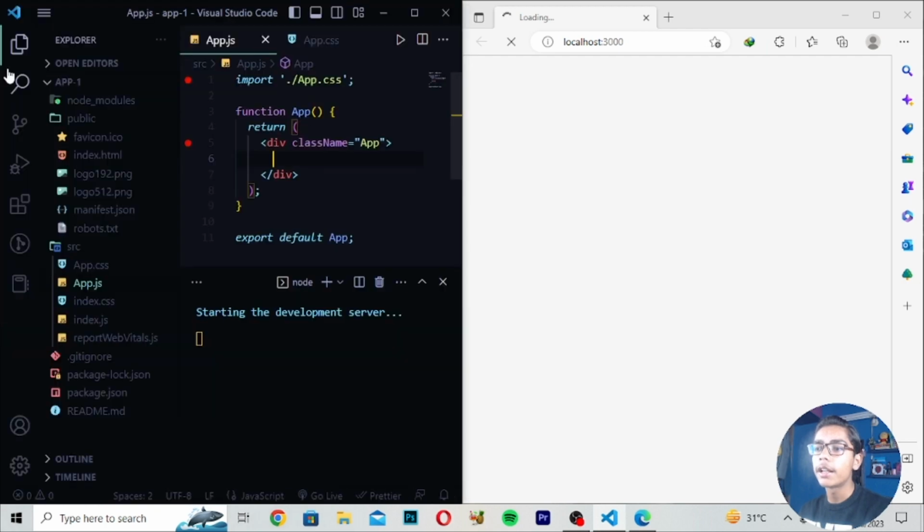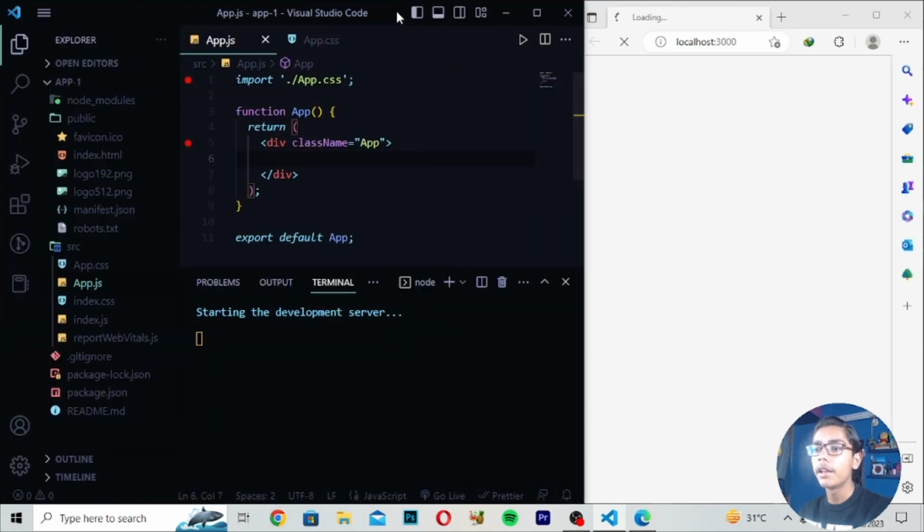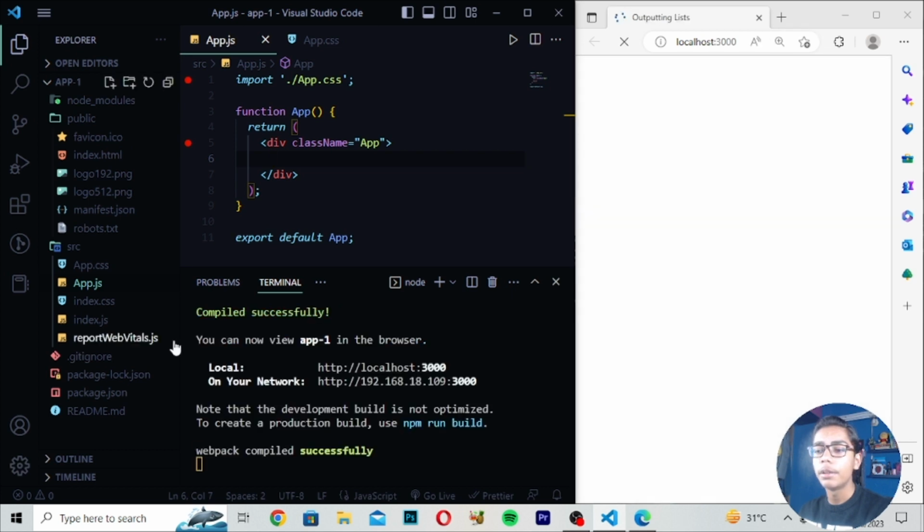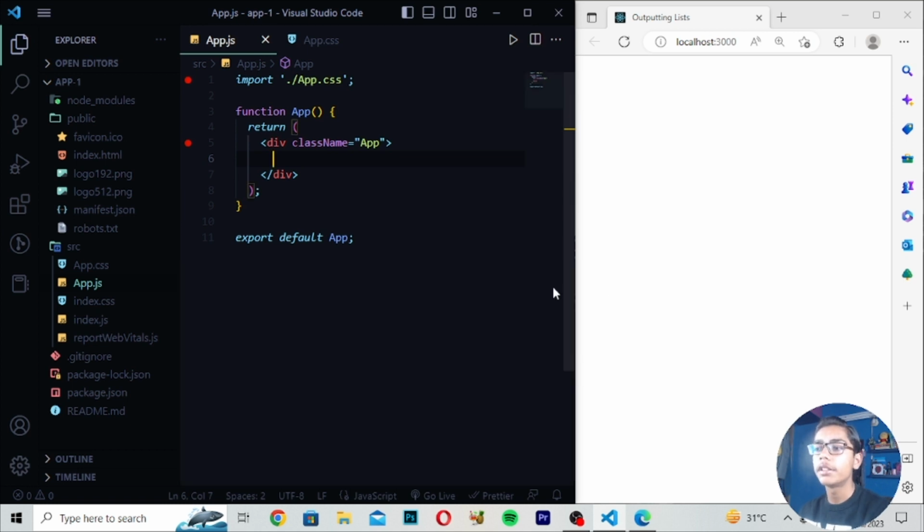I'll be doing it side by side, and the coding side should be bigger here, so I'll make it bigger. Then in your terminal you will get the message saying compiled successfully, which means our localhost is running and it does not have any error. You can see we are getting compiled successfully. You can now view app1 in the browser, which means it is working. So like this you can work with all of this.